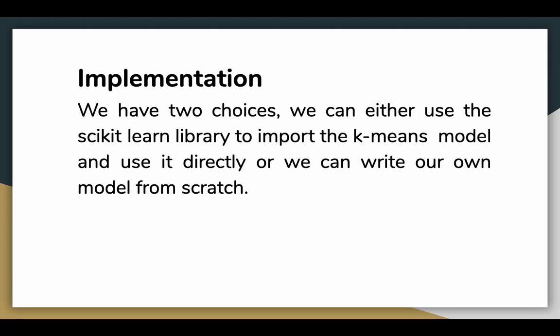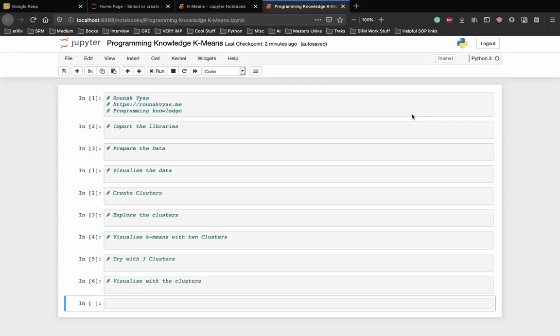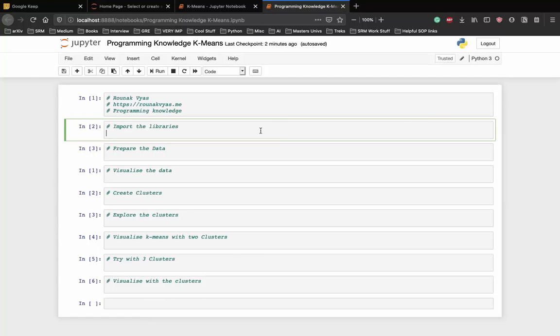So coming to the implementation, we have two choices. We can either use the Scikit-Learn library, import the k-means model and use it directly, or we can write our own model from scratch. Writing our own model from scratch using NumPy and Python is very easy for k-means, but to see how the algorithm works quickly, we'll implement k-means using the Scikit-Learn library. So we will use Scikit-Learn to implement the k-means clustering algorithm. Let's get started. First, we import all the required libraries.